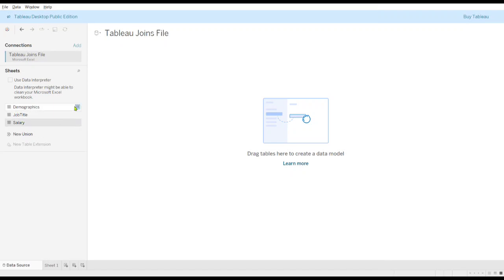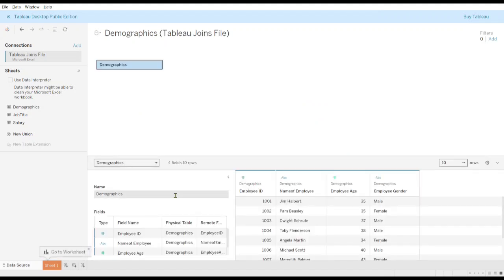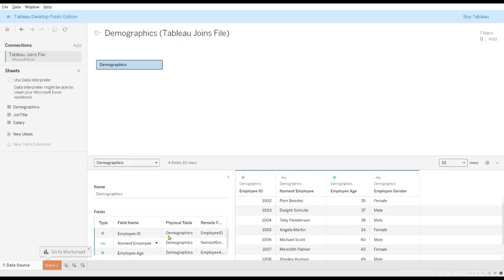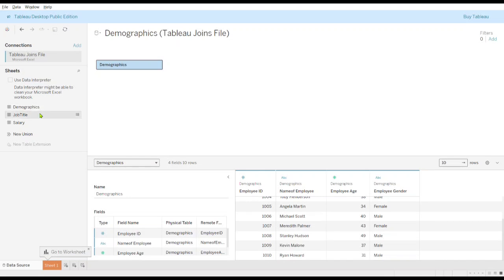So you can see what all is there in this demographic, and here, job title. If you just drag and drop this, it will show you all the demographics. Whatever you have here: employee age and gender, employee ID, name of the employees. All the four fields are there, right? Those four fields are here. In the same way, job title, salary. So this is nothing but connecting to database.